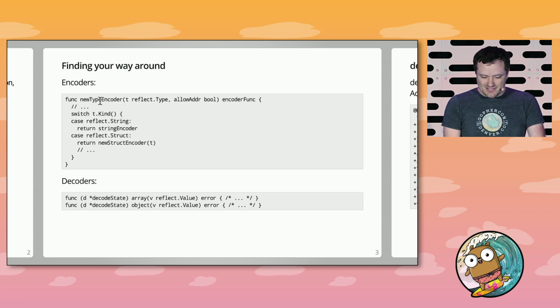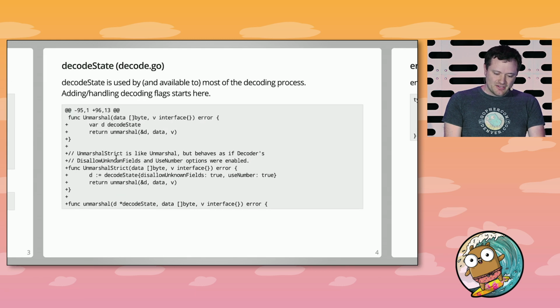It mostly looks like this: it looks at the reflected kind of your input. If it's a string, it will use the string encoder. If it's a struct, it will use the struct encoder. It's pretty straightforward. Decoders, on the other hand, are phrased in terms of their JSON concepts. So if it's currently decoding an array, there will be an array method on decode state. Given that, let's look at something we can do pretty trivially. Decode state is kind of where every new feature that you might want to add would be based.